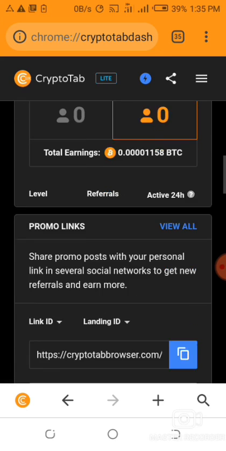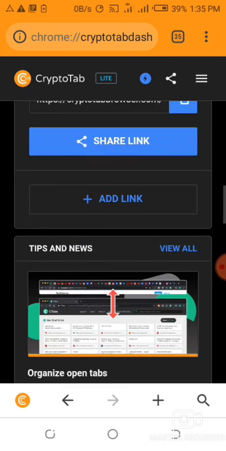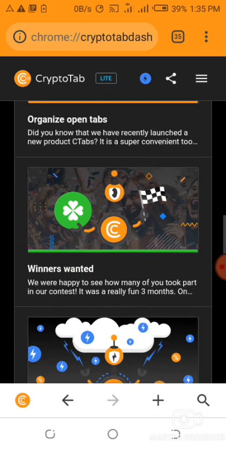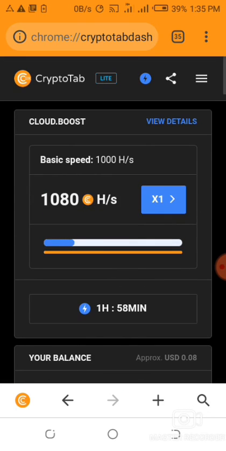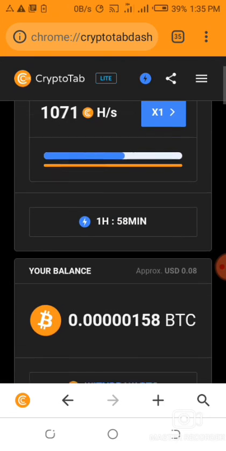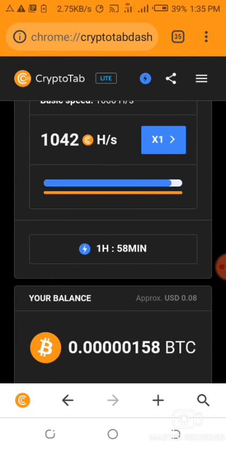Yes, look at it. So you see, it's just simple and short. In my next video I'll be showing you how to install and set up this Crypto Tab Lite.